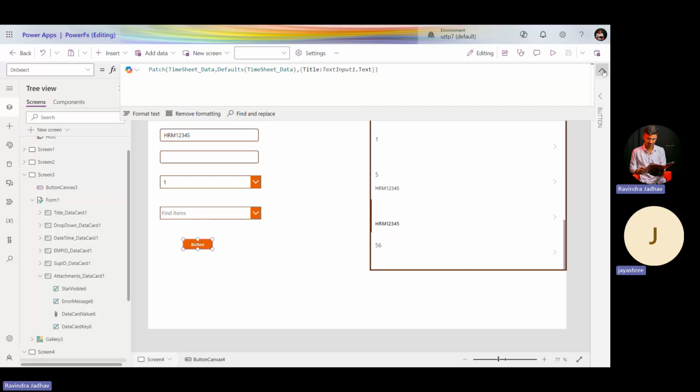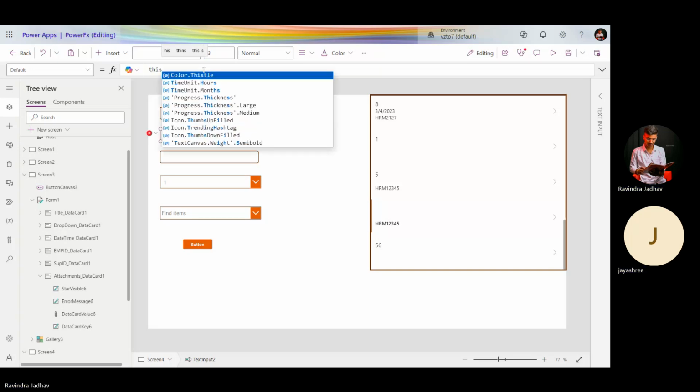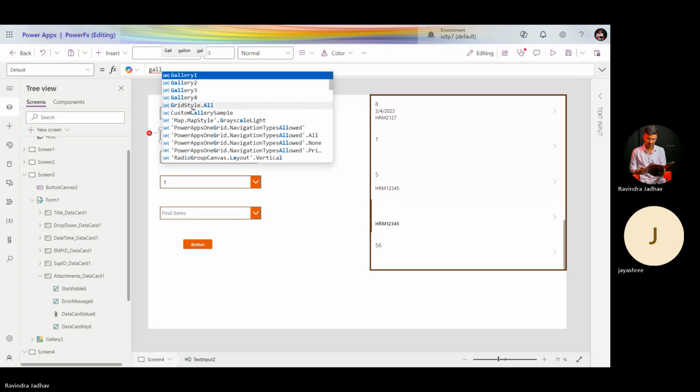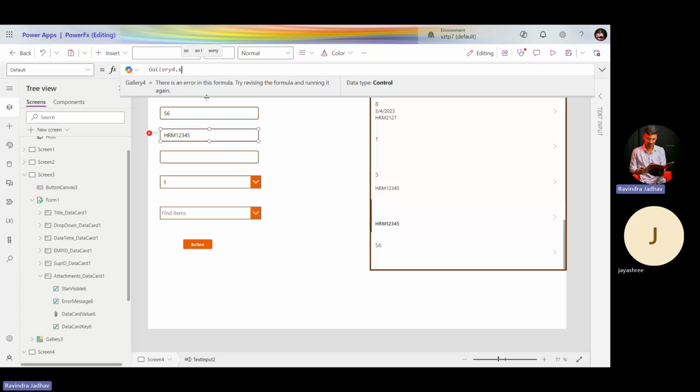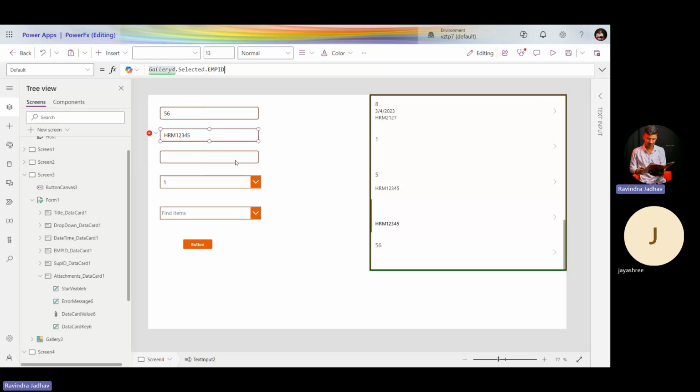Before that, let me show you how to populate these fields. In this case, I want to populate this HRM ID, so you should know what that is. We use Gallery4.Selected.EmployeeID. What is this employee ID? So we use employee.